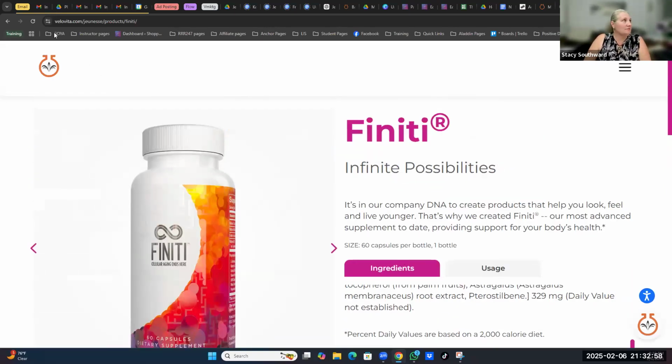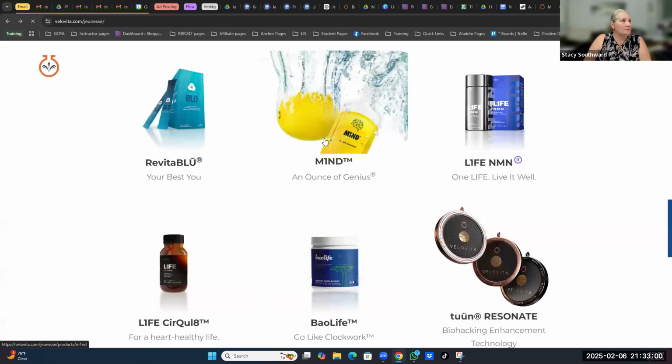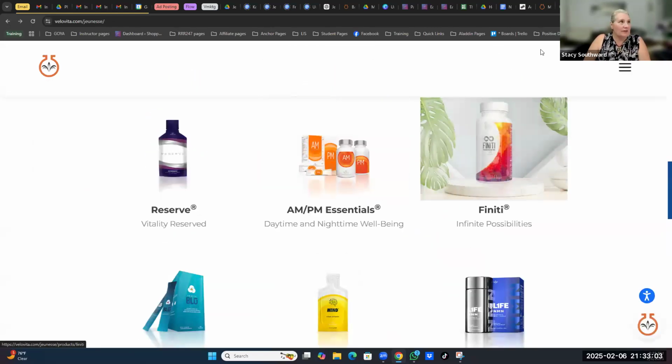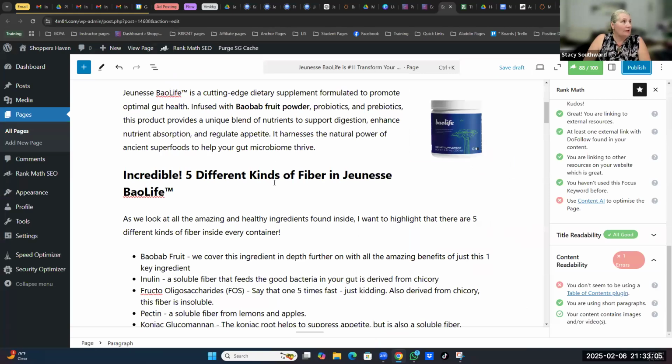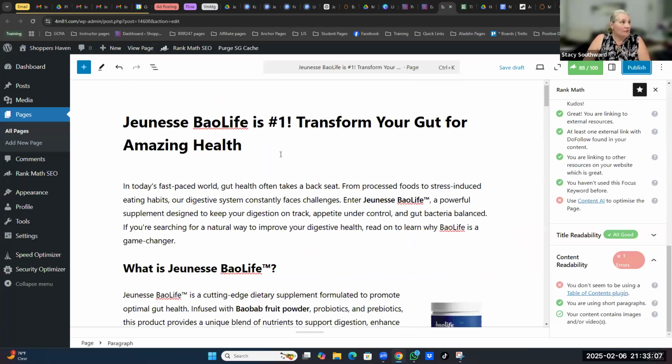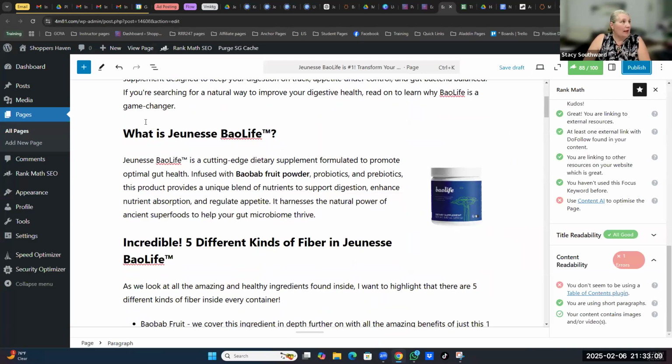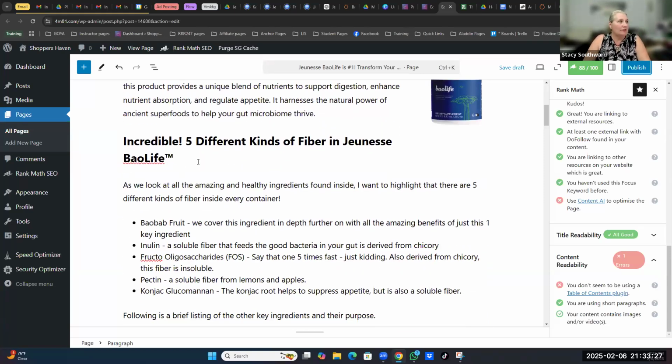But I was just loving all of this information. So I created my BioLife page. And I started out with what is BioLife? Kept it simple, because there are those action people that I need to appeal to. They want all the details in as short a description as possible. They're not going to want to read through all of this.